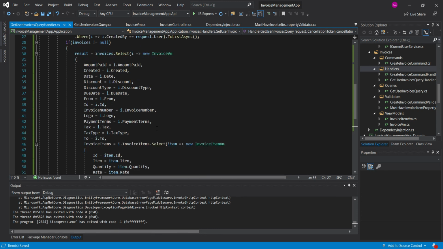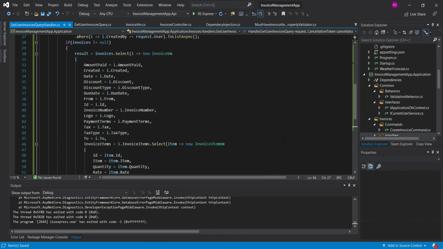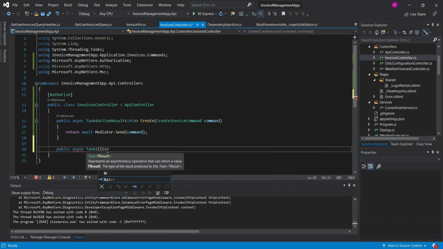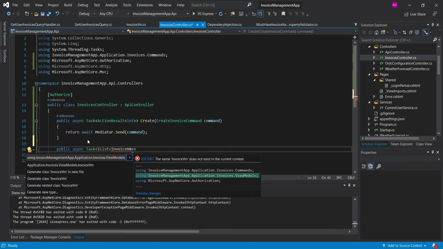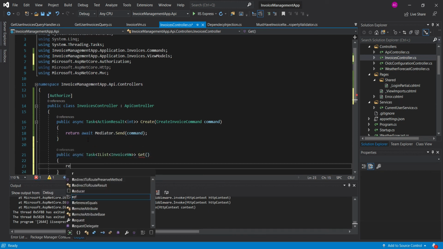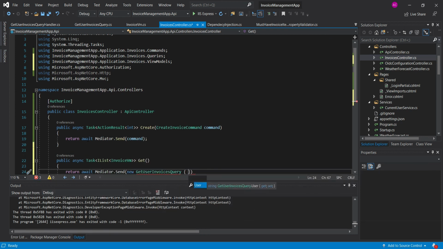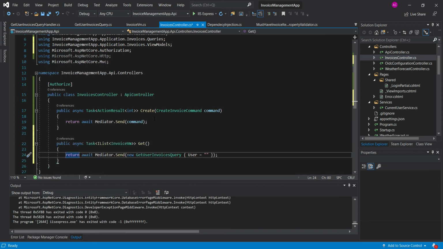Now that we have our query handler, let's go back to our controller and use it. For the user, we already created our service earlier for the current user service. Let's inject it in the invoices controller.